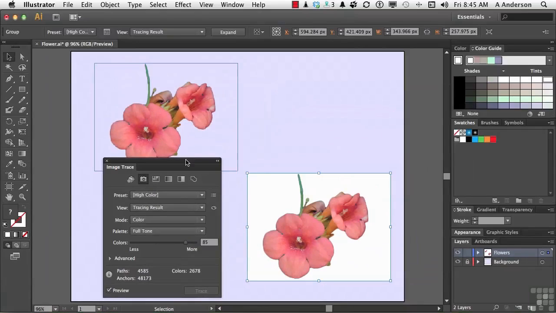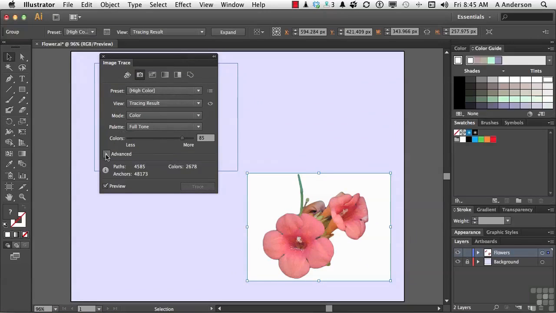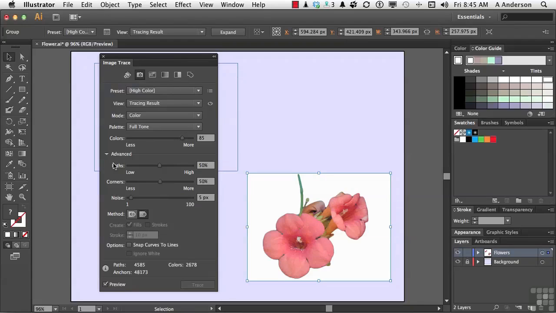If I pull this back down again, in your advanced options right here, you can control the paths and the corners. In other words, if you go higher with this, it's going to be a more precise view of that particular flower, which means you're going to get more paths. Corners, again, if you go higher, they're more accurate.